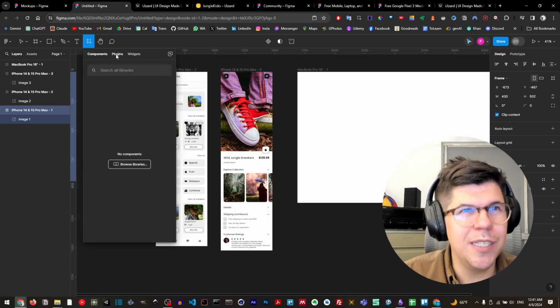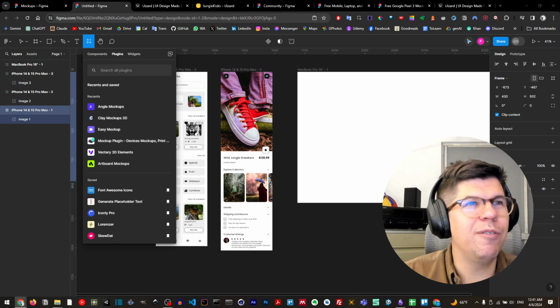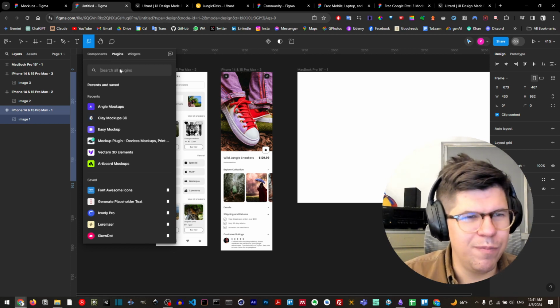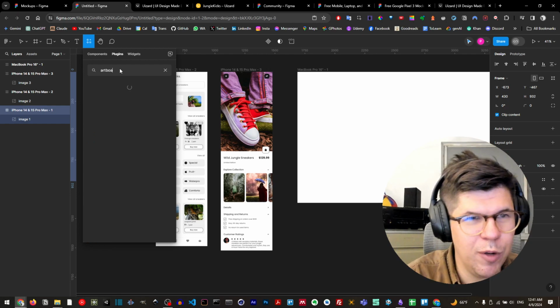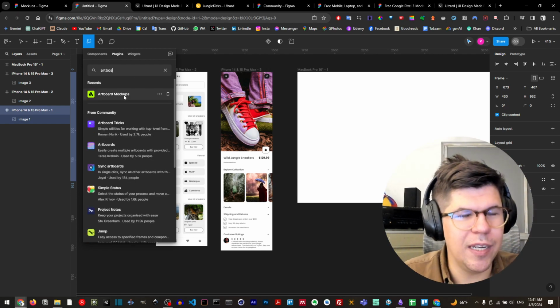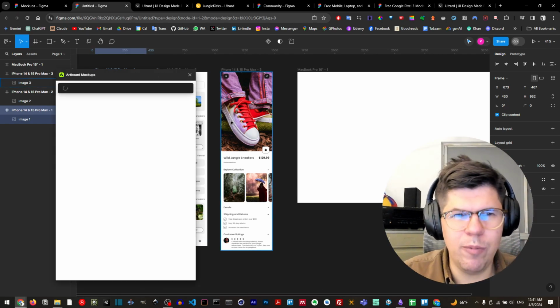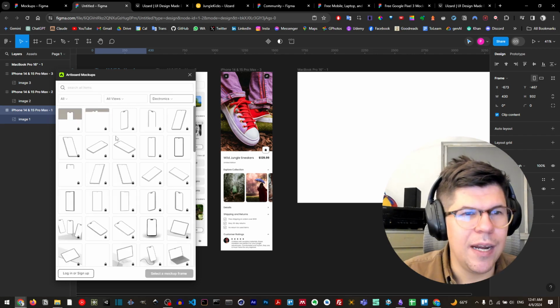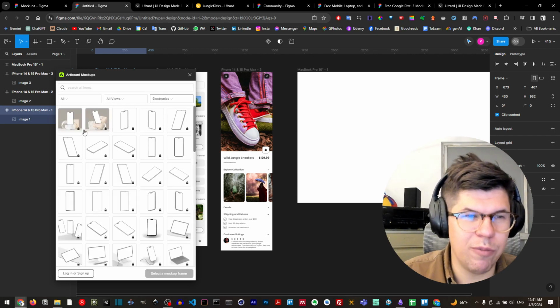So let's go to plugins. And the first one that I would like to talk about is Artboards. We will put in here Artboards mockup and we will click this one. Artboards mockup is really interesting, it has a lot of mockups that we could use.